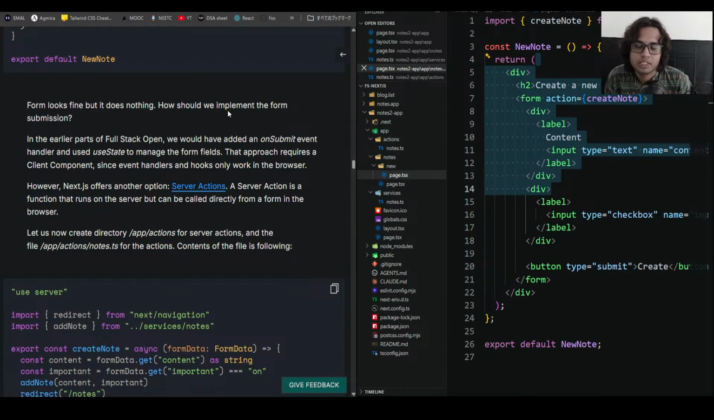Since event handlers and hooks only work in the browser, however, Next.js offers another option: server actions. Okay, a server action is a function that runs on the server.